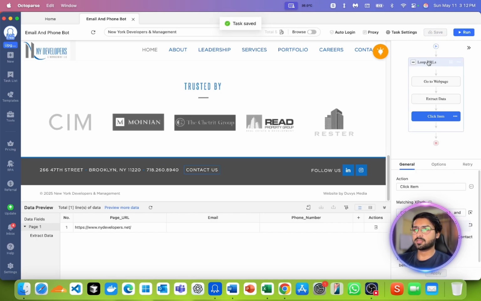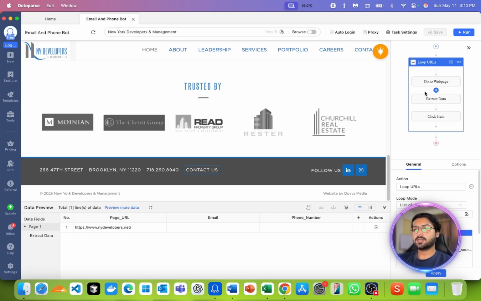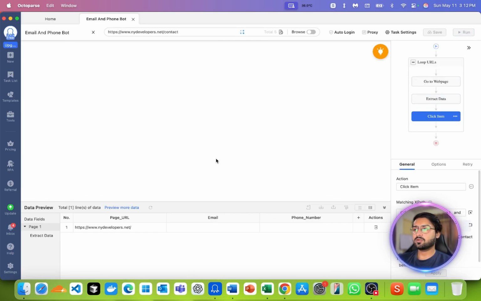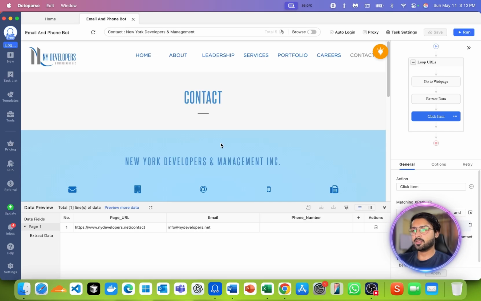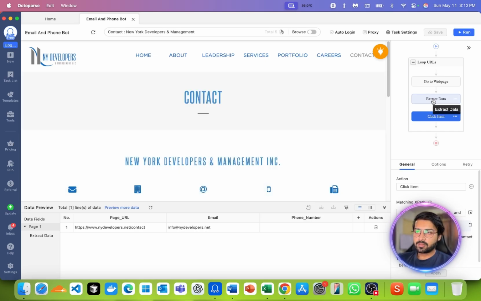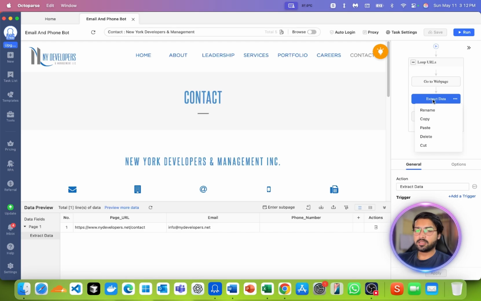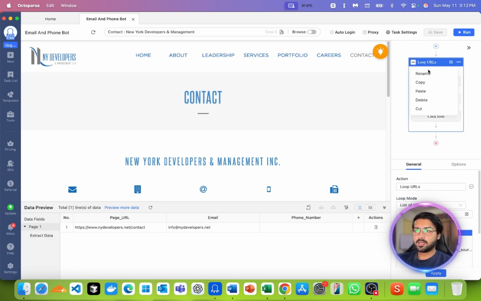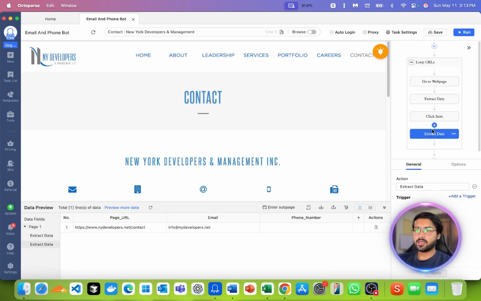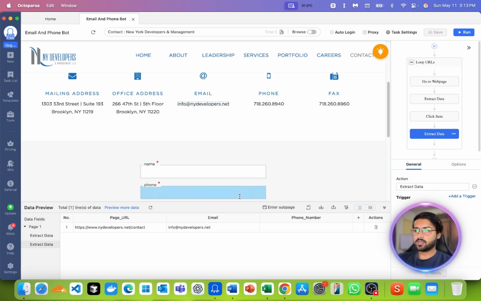Now what you will see is magic. If you click on loop URLs, and if I click on click item, you will see it will go automatically to that contact us page where we really want the bot to go. After that, we click on this extract data button, right click on it, and then copy it. Once that's done, I will click on loop URL and paste it here, and now it will show here because we want this. So the bot goes to the contact us page, and we can click another extract data, so it can work a new extract data to get the email address and phone number.